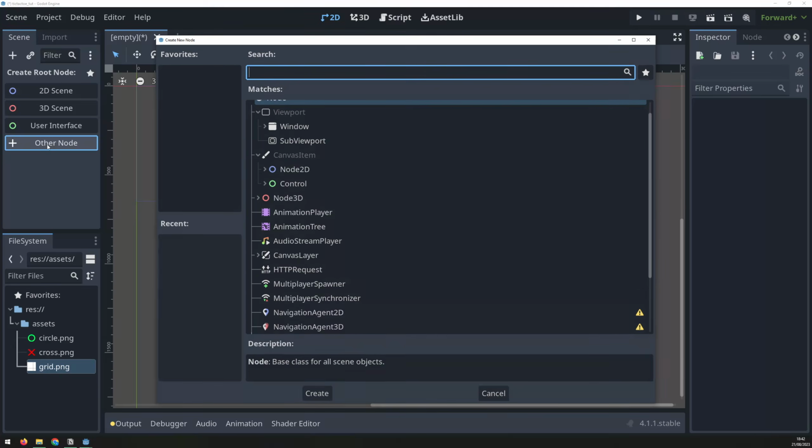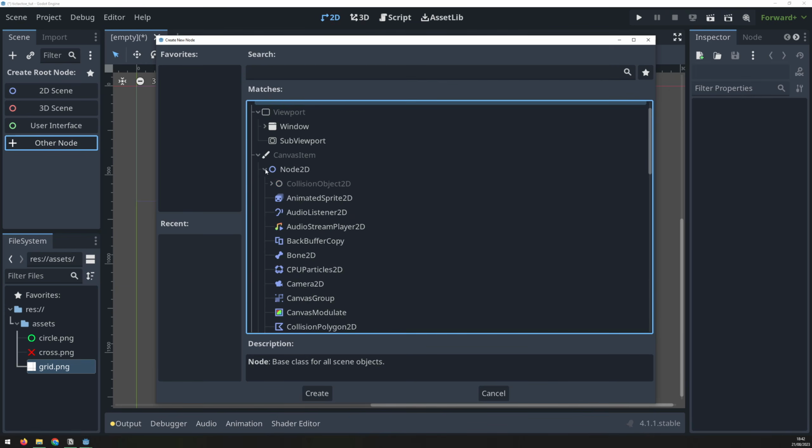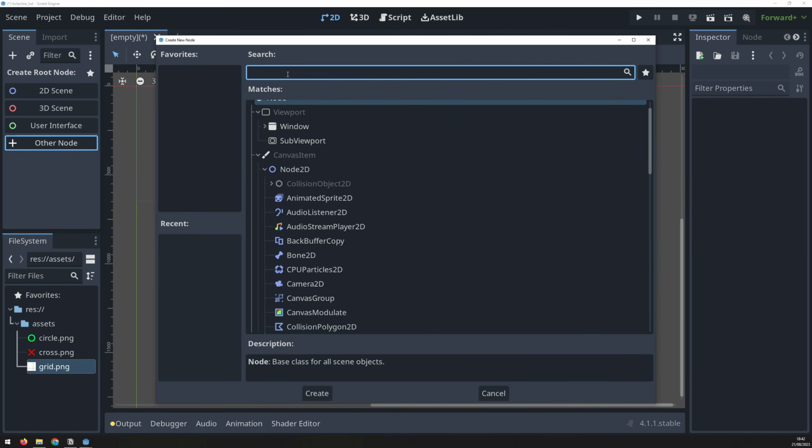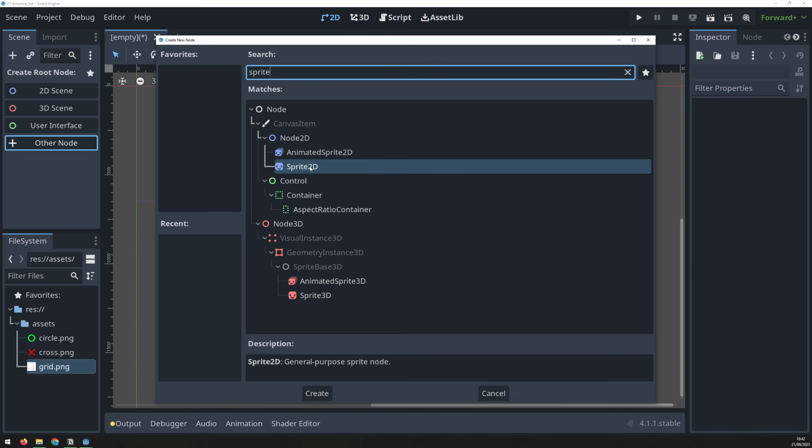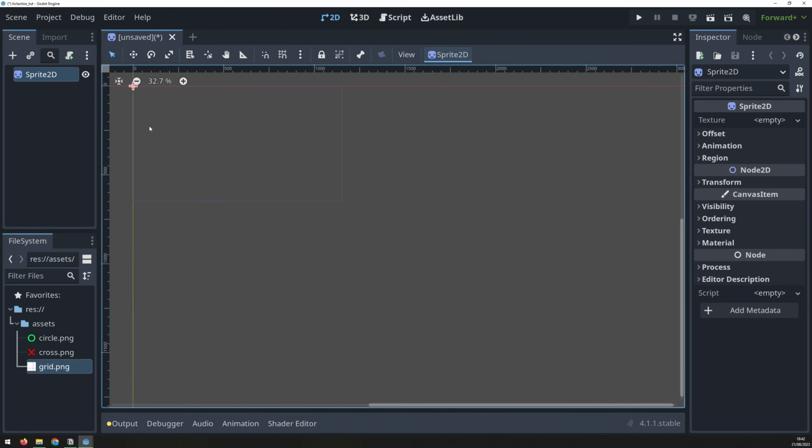So we go into Other Node, and then here you can either manually look through all of these, or you can just type sprite at the top. And that's going to give us this Sprite2D. We'll create, and now we have a node called Sprite2D inside of our, for now, unsaved scene.